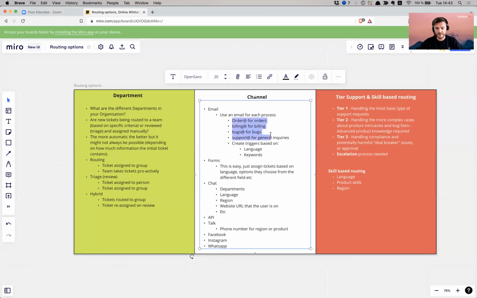In talk, well, this is also very easy if you do it right. If you have more numbers, a number dedicated to order, a number dedicated to billing, a number dedicated to bugs, a number dedicated to general support requests, support inquiries, right? So this is very easy if you have different numbers for different regions or for different products or for different languages. Very easy.